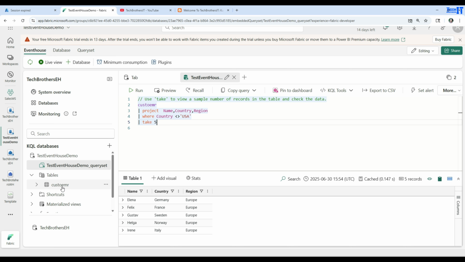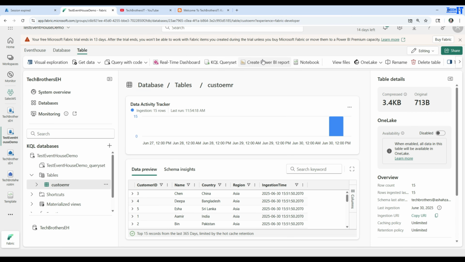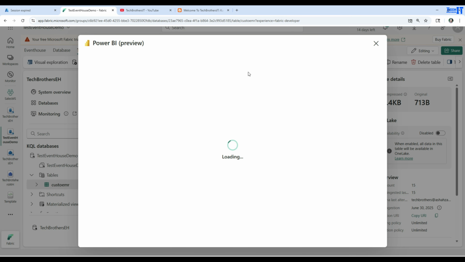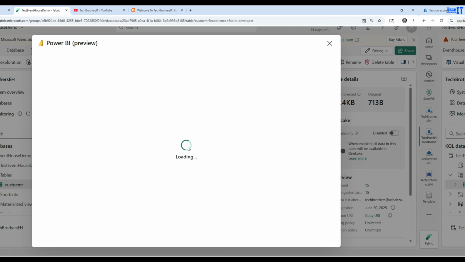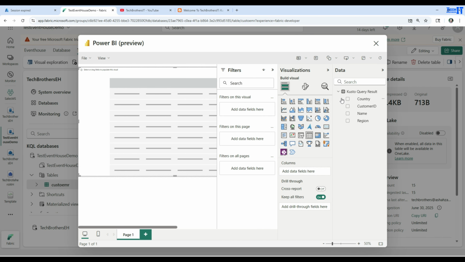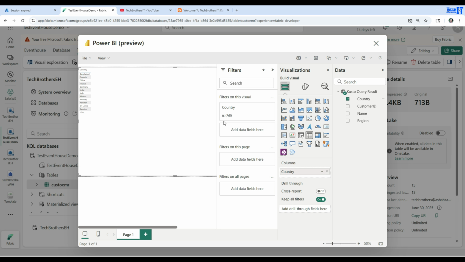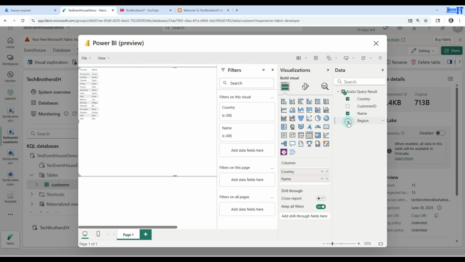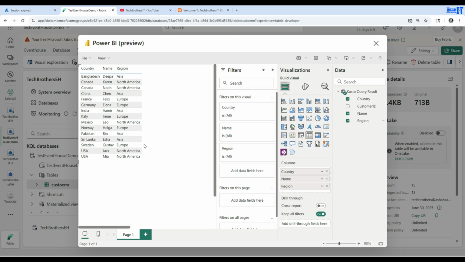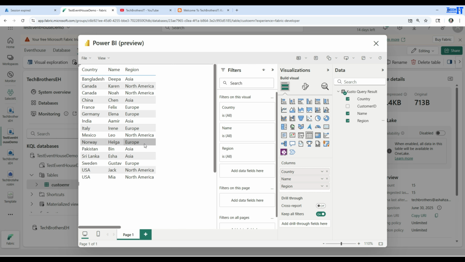And here if you are in the tables, you can also create Power BI reports. In this case, if we want to create a report here, you can create the report. So here is our Power BI, and now we have our results here. We can go ahead and add country here, and then name and region, and let me make it a little bigger so you can see right here.